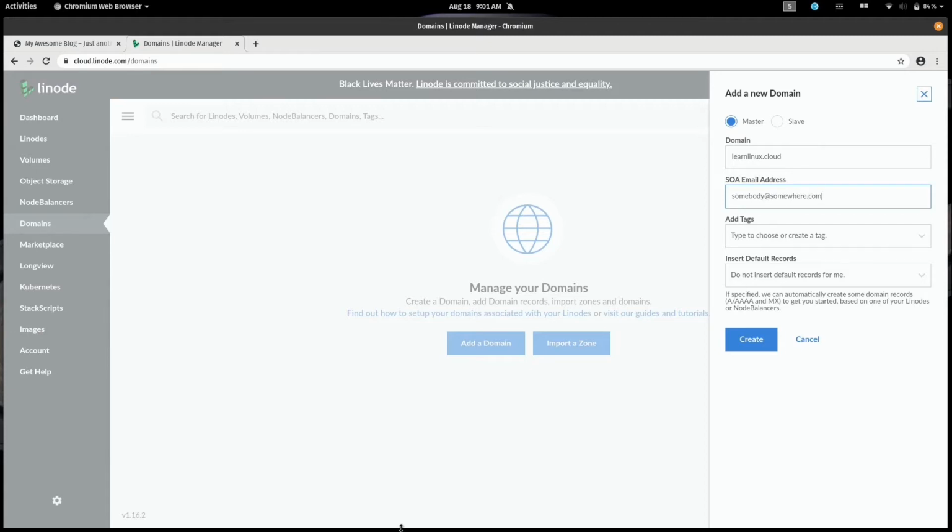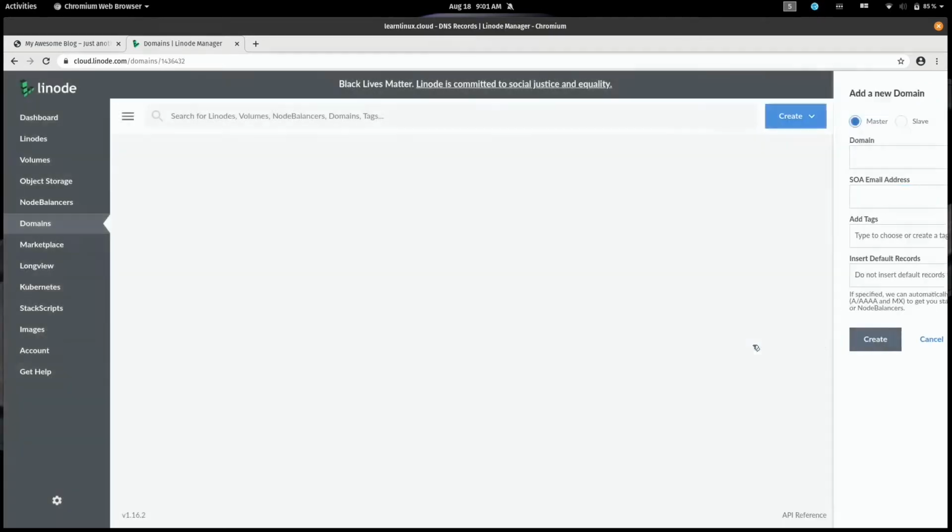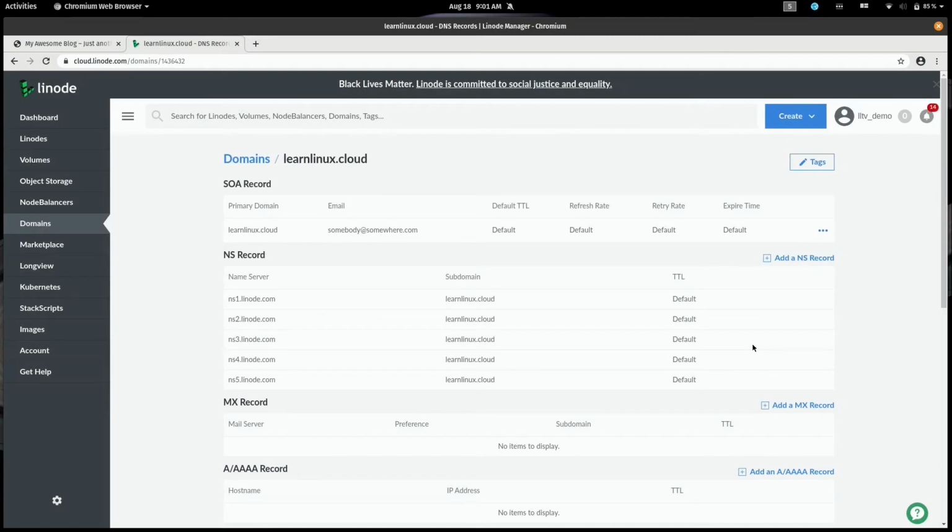Since this is just a demo, I'll just add that, but you get the idea. And in my case, I'm going to leave the bottom two options here blank. I'll click create. Now the domain is added. Again, the name servers could take some time to update. We want to keep that in mind. But we can start actually configuring our DNS records right now.